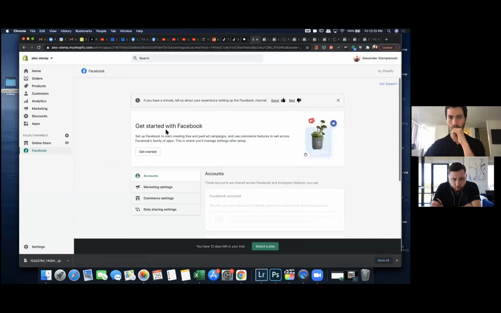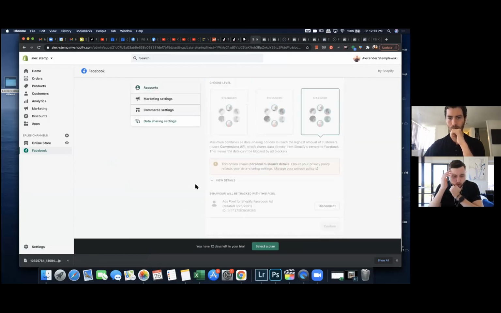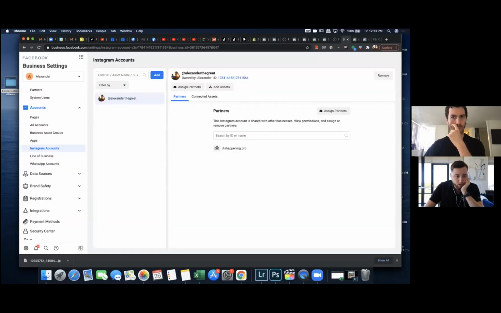Scroll down a little bit further on data sharing. It'll tell us your ID probably because it's see-through. Okay, so it is 8350. Go to your business manager. And then go to your pixels under data sources.